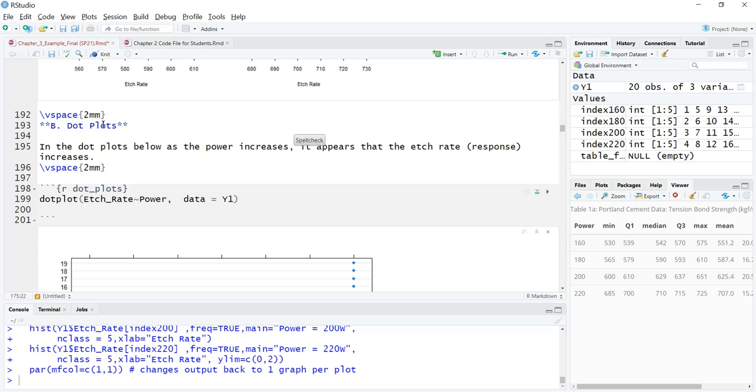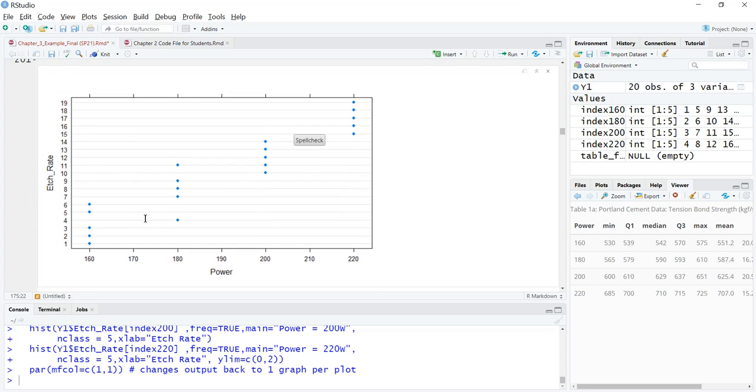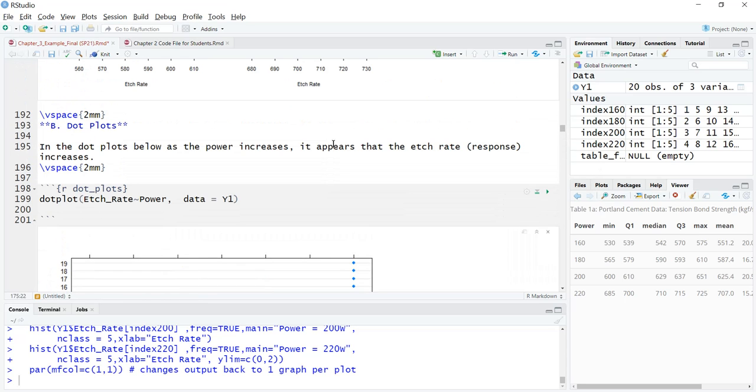Okay. And then we've got dot plots, and you've seen that in the lecture notes. I showed some dot plots, I think in chapter 2. And we can see again that as the power increases, the etch rate increases. It seems to, in general. And so that's what I've said here.